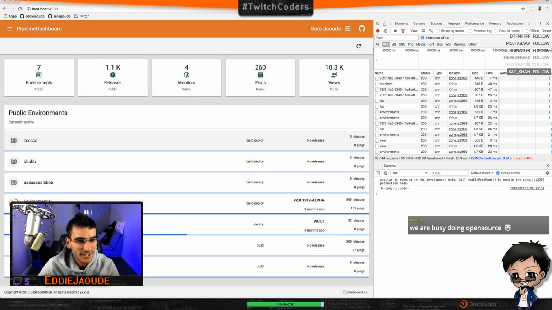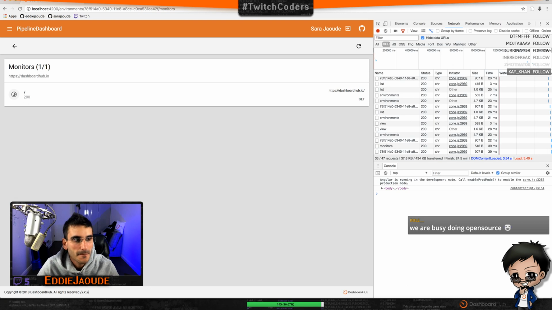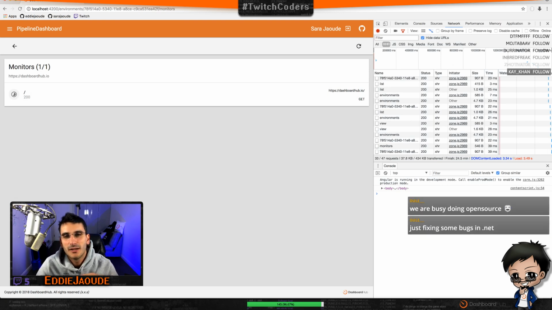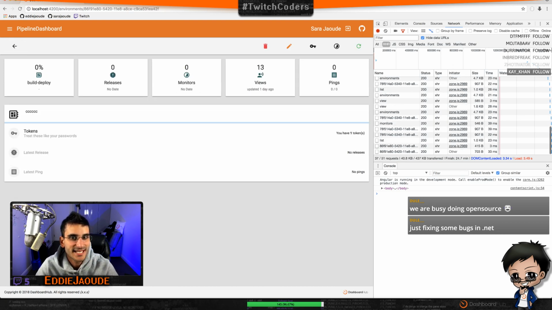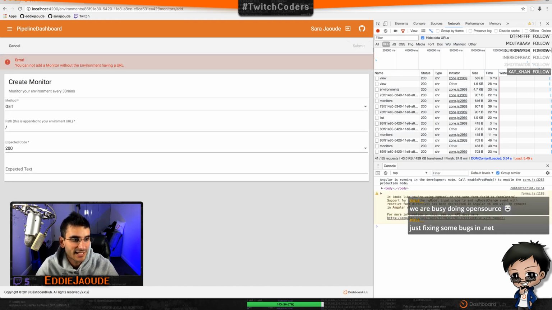Okay, so that's what I've done. I fixed that bug, and then if I click on one of my environments, I was doing monitors, which is this icon over here. Now you can see I've got one monitor. There's no add button, because I hard coded in the API a while ago to limit to a single monitor, which I want to remove and change. If I go back to another environment, say C, and go to monitors, you'll see the plus is there, and I can add one.